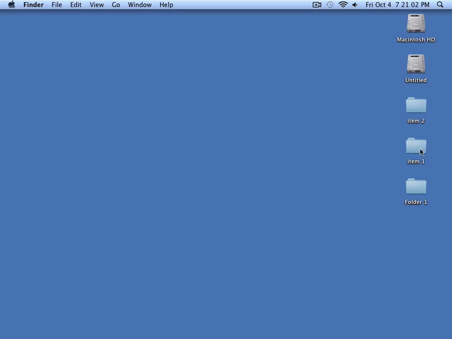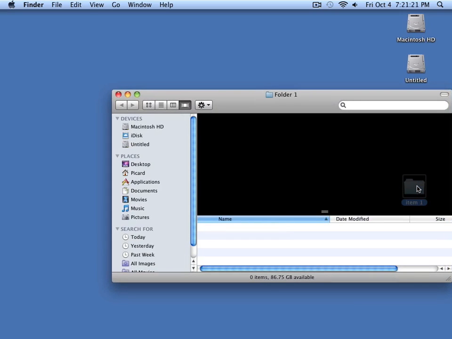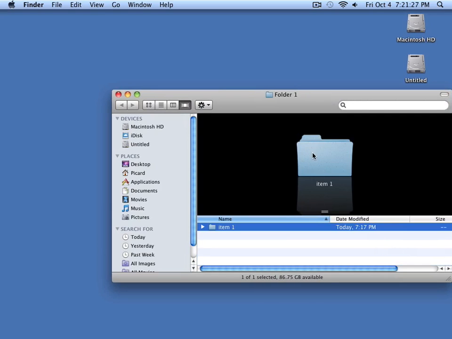Now, how would we put these into our Folder 1? We've created these folders and we want to organize them, keep everything in one folder. The easiest thing to do is click on the folder or the item and drag it. If you look closely, the little folder opens up. If you hesitate too long, it opens up completely. You can let go. You see the item is in there.